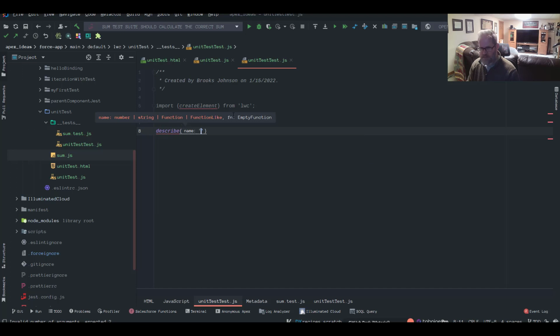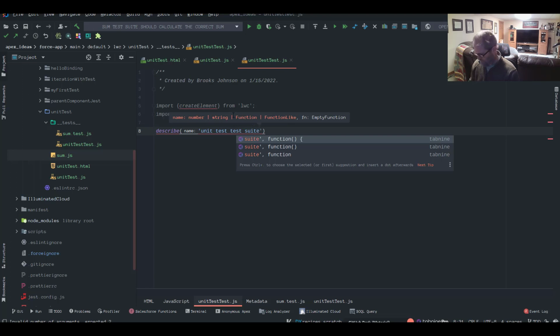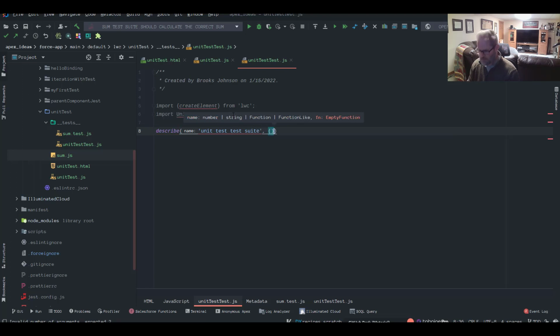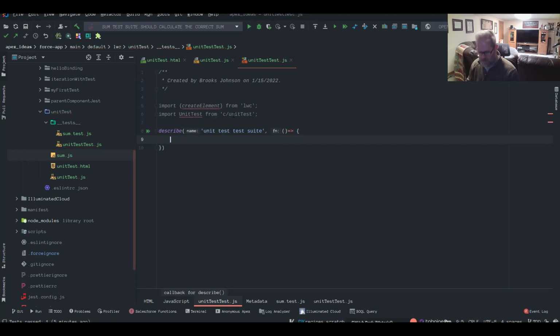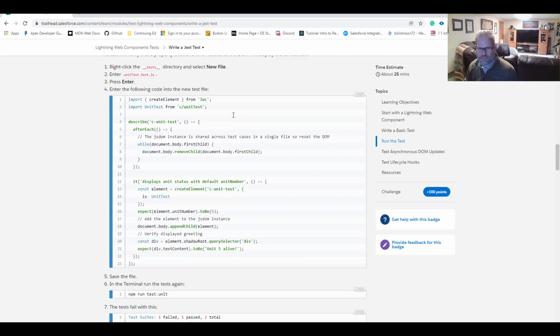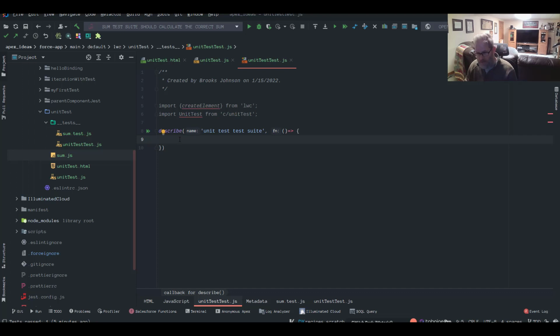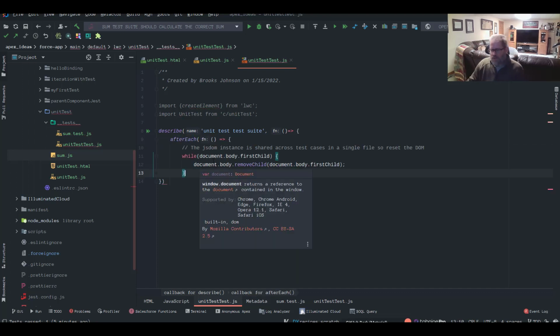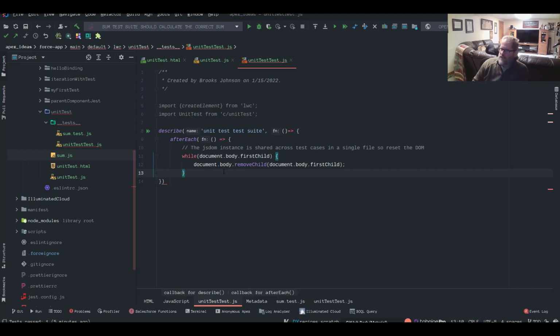Okay. Now we start our describe block. And I'm going to say this is our unit test suite. All right, now I'm going to go back over to Trailhead. I'm going to copy because I always forget the syntax for this because I write mine a little differently. But let's talk about what this is. All right, I'm going to copy and paste this, and then we'll talk about exactly what we've got going on here. After each, right? So we write this afterEach function, and all it's doing is just resetting the DOM every time. Because next we are going to actually add the unitTest component to the DOM.